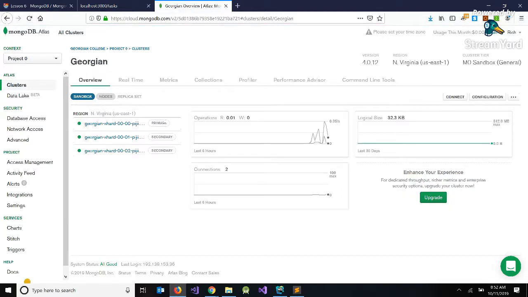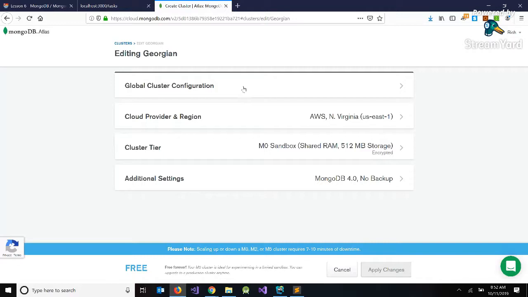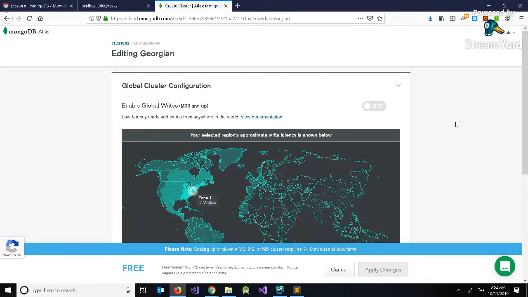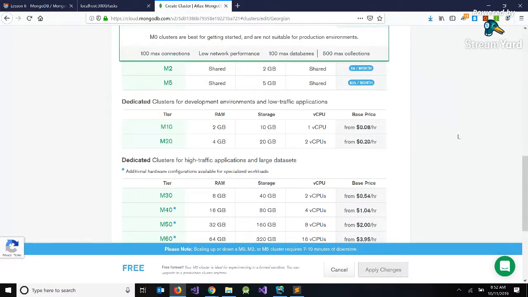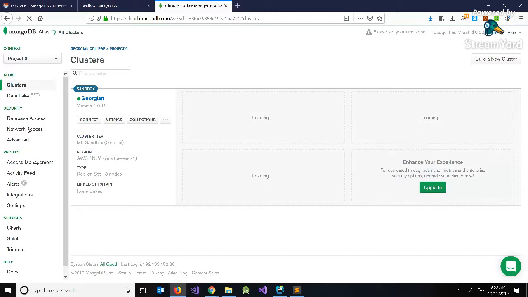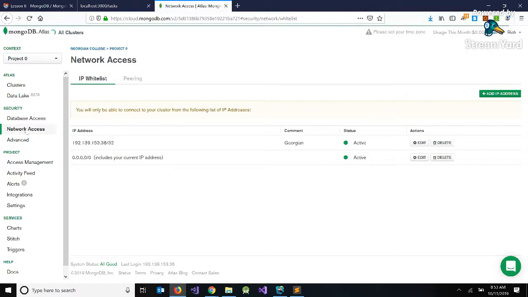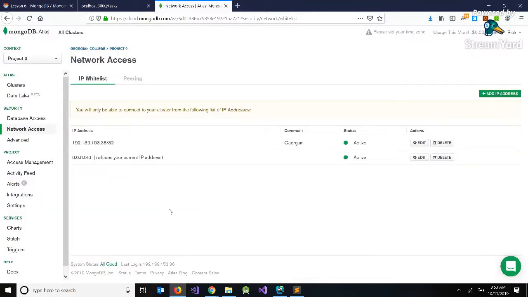Their portal is not too quick. I think it may be in the configuration. Actually, did anybody see where to set the IP? Yeah. If you go to network access under security, and then you say add an IP address. Is that what you just did? That's what I just did. You can see the add current IP button, or the other button, which was supposed to say add allow all.